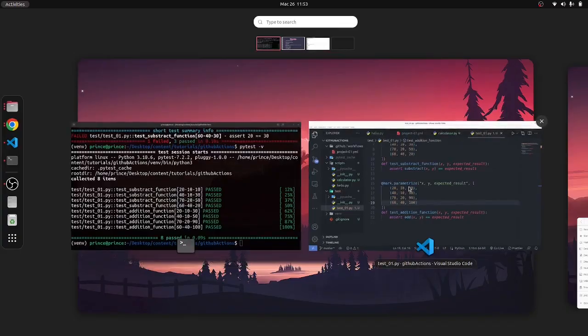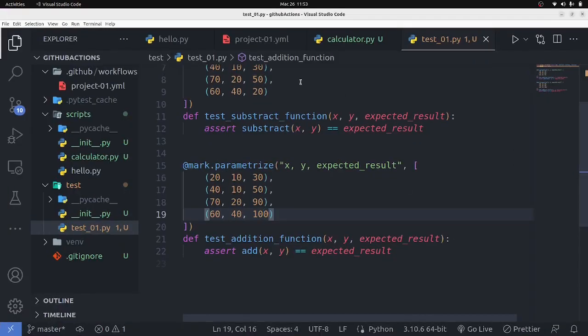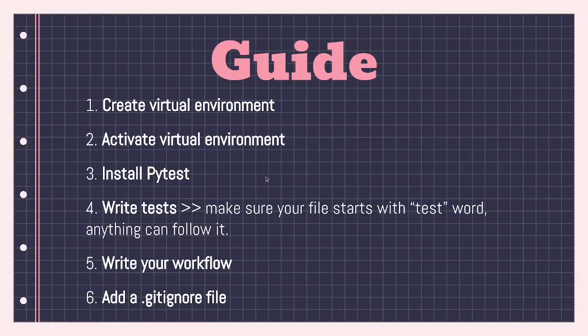Once we have everything there running, we are good to go. So now we can finally write the workflow for it. We already created a git file, so let's go ahead and actually write the workflow for this.